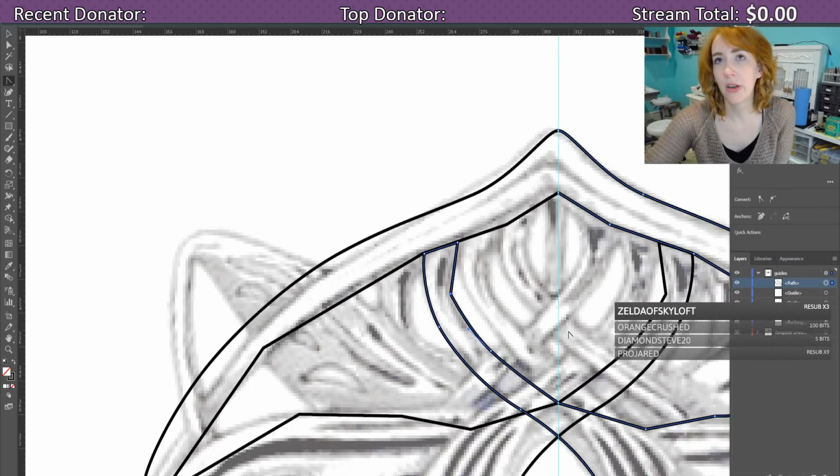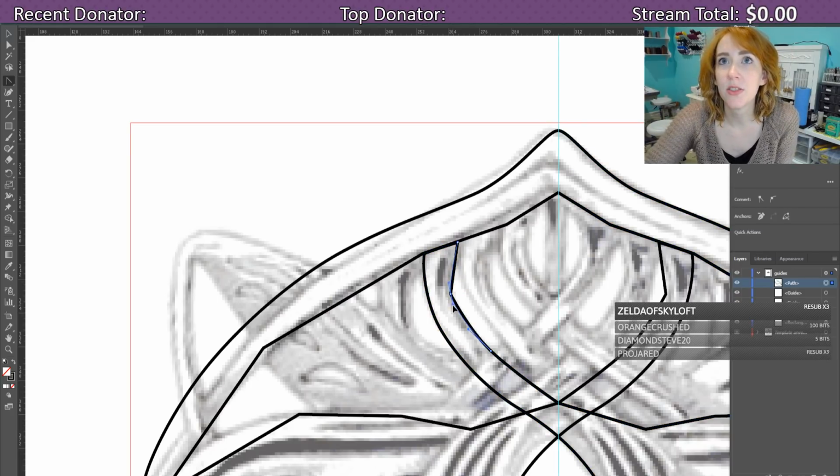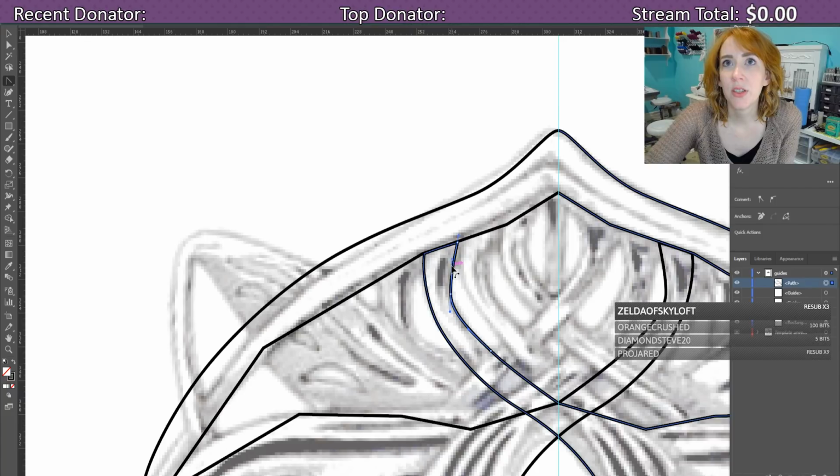And so part of my job right now is just moving these points around and then moving the handles around to figure out what it needs to create the right shape.